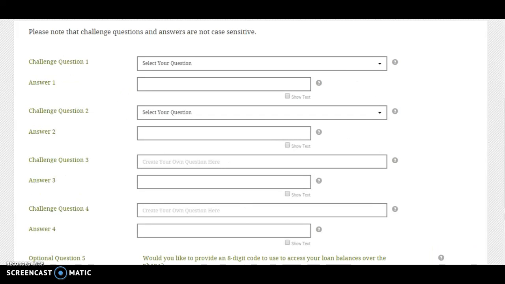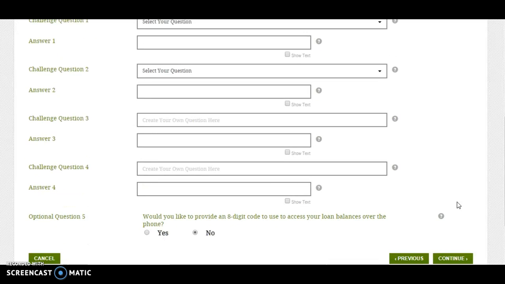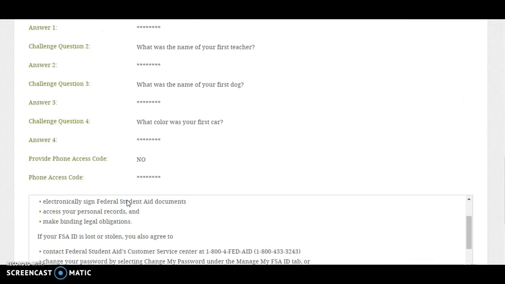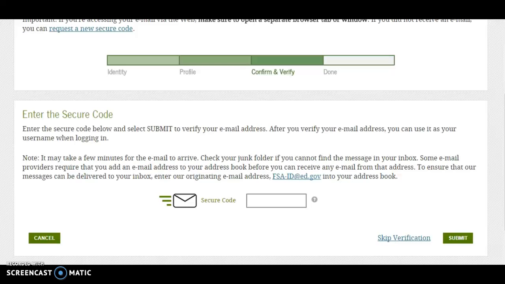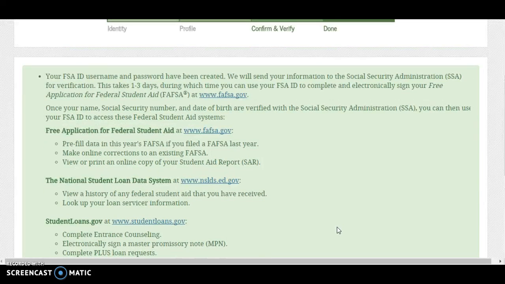The next phase of creating your FSA ID is finishing your profile by creating challenge questions. So you will create 5 challenge questions. The next page will prompt you to confirm everything that you have entered and certify that all of the information is correct and that you accept terms and conditions. The next page asks you to enter a secure code. You can skip that phase of the process and move on to receiving your FSA ID.